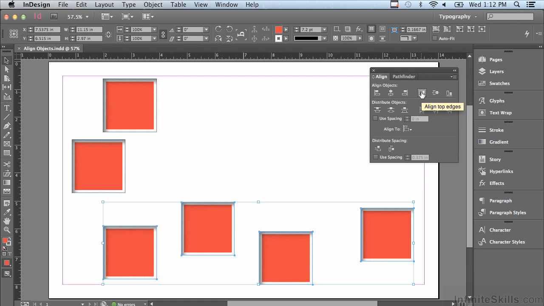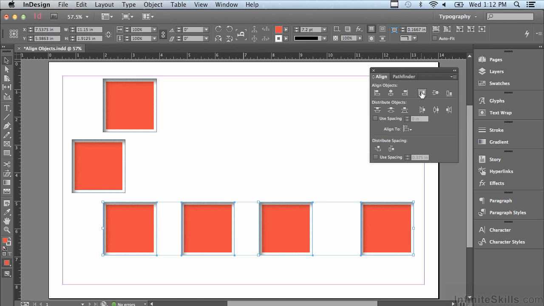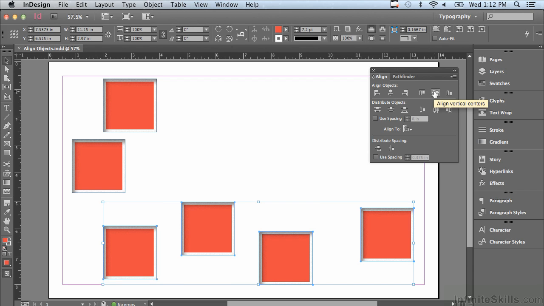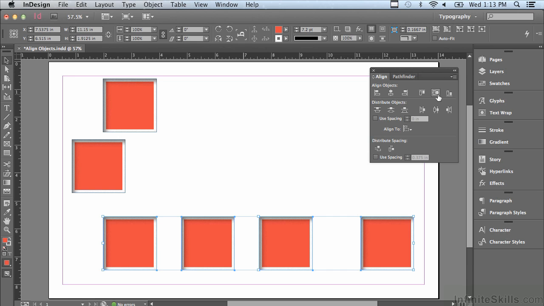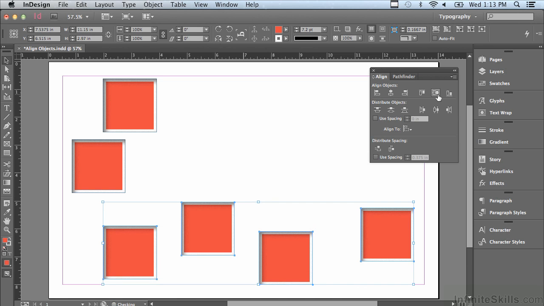The first one is Align Top Edges, and it aligns all the top edges to the top of the topmost object. Let me undo that. The next button will align the vertical centers to the center of this selection. So it's the vertical center of this selection, which is the center bounding box point. So if I click on Align Vertical Centers, you'll see that they move towards the center of the original selection, and all the centers are aligned going right across the page. Let me hit Command or Control-Z again.